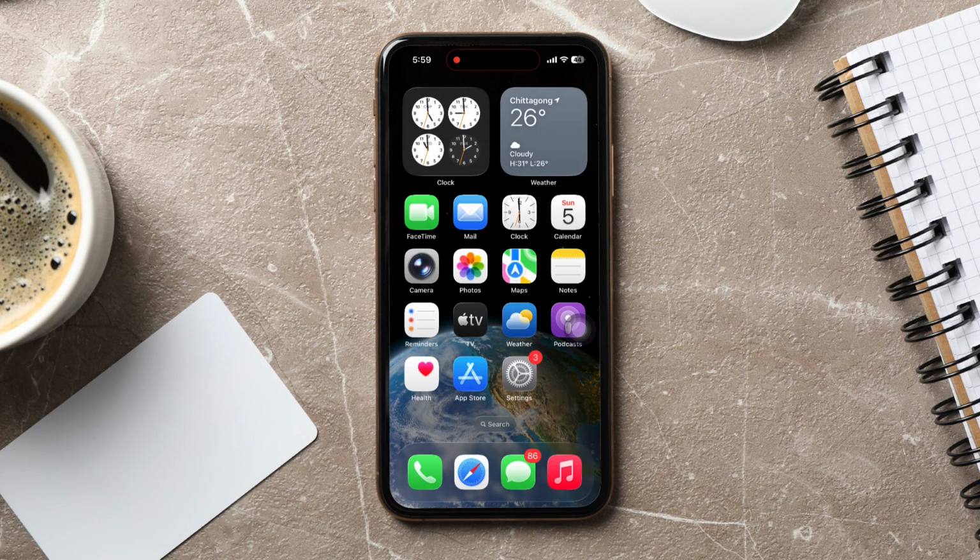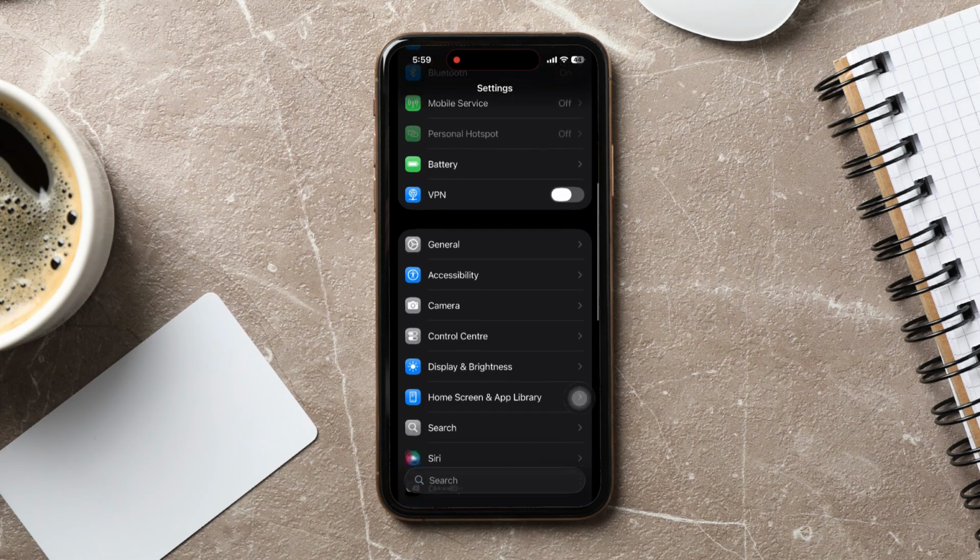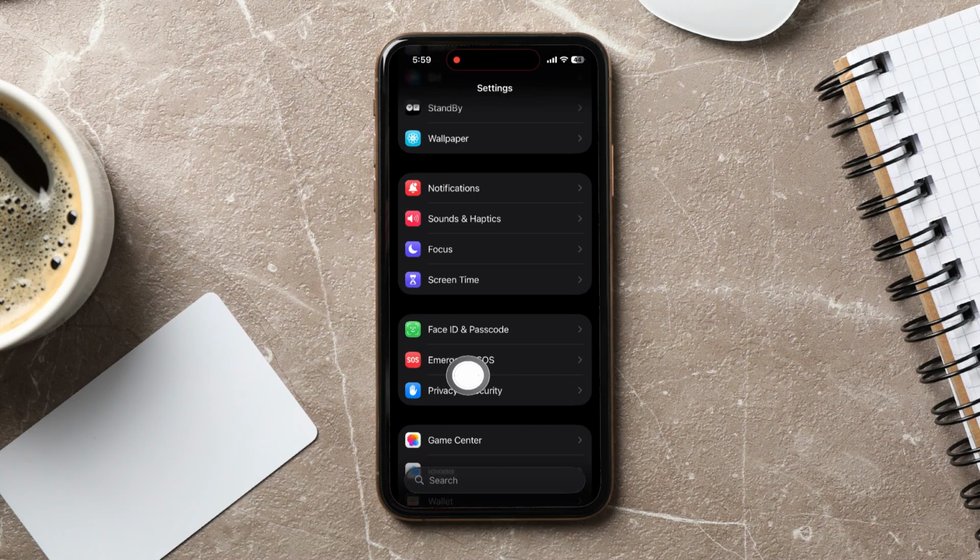How to turn off journal suggestions on iPhone. To get started, first of all go ahead and open up the Settings application on your phone. Once you're here, scroll down and go to Privacy and Security.